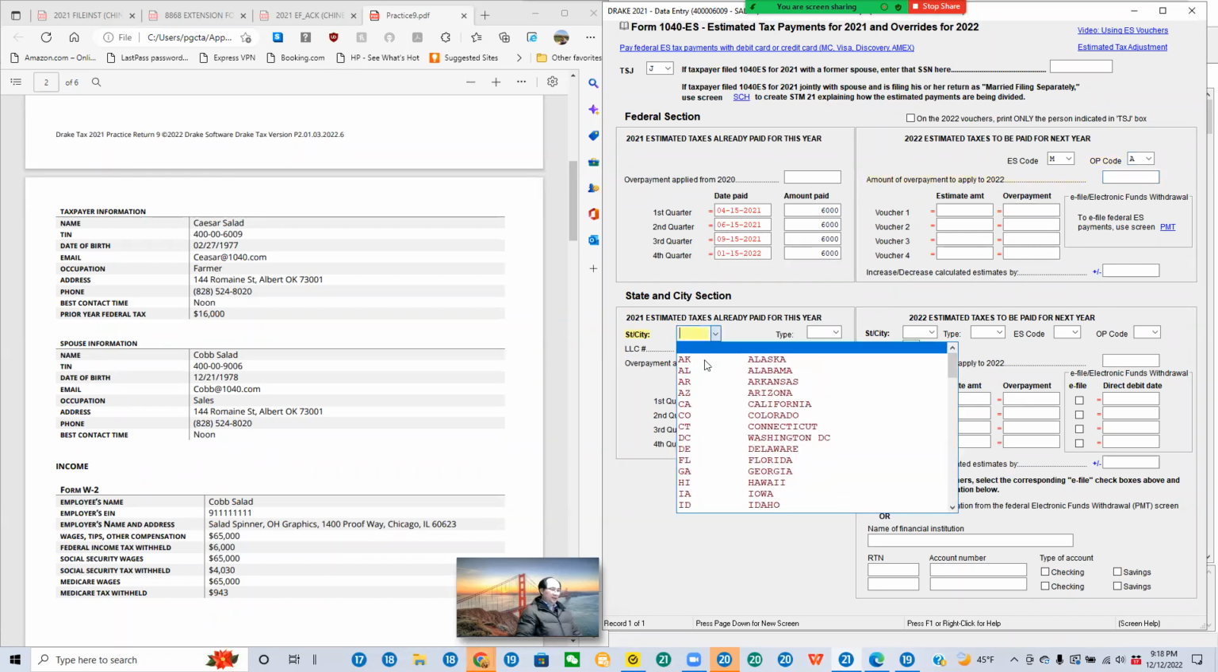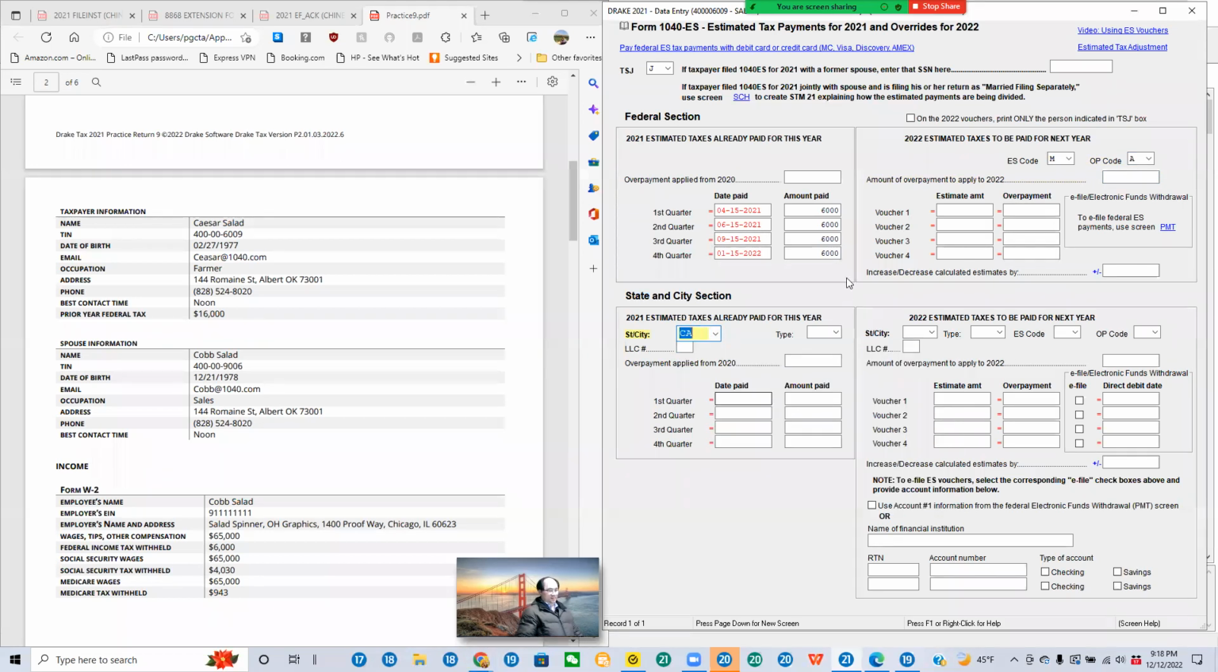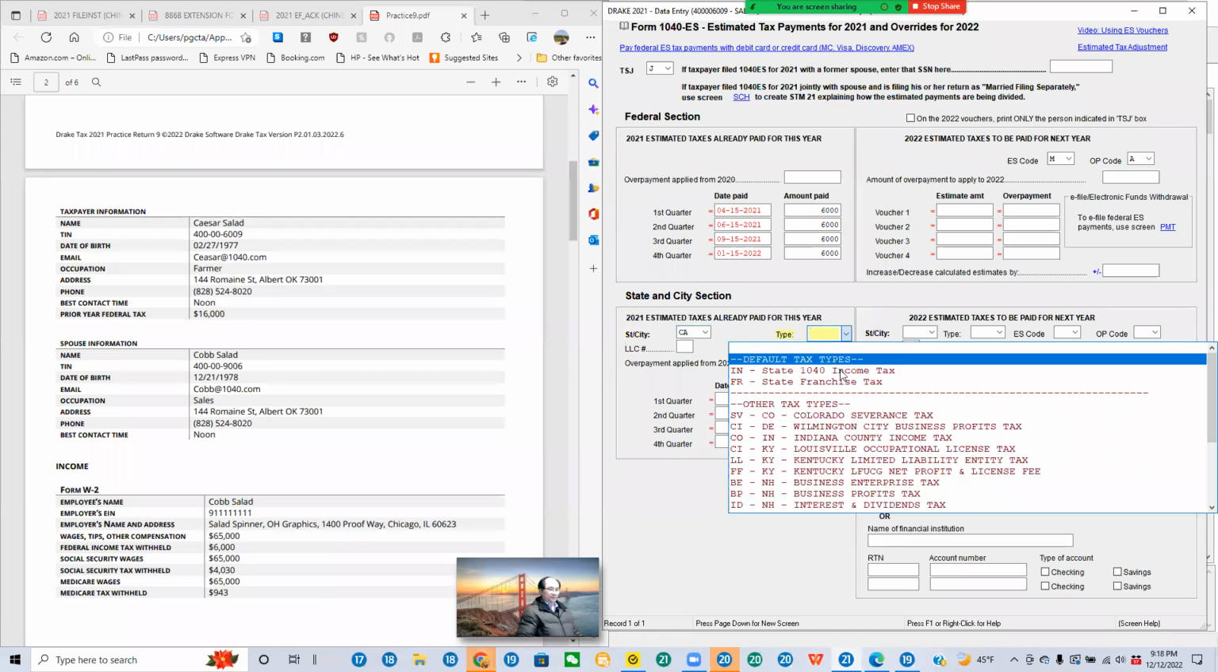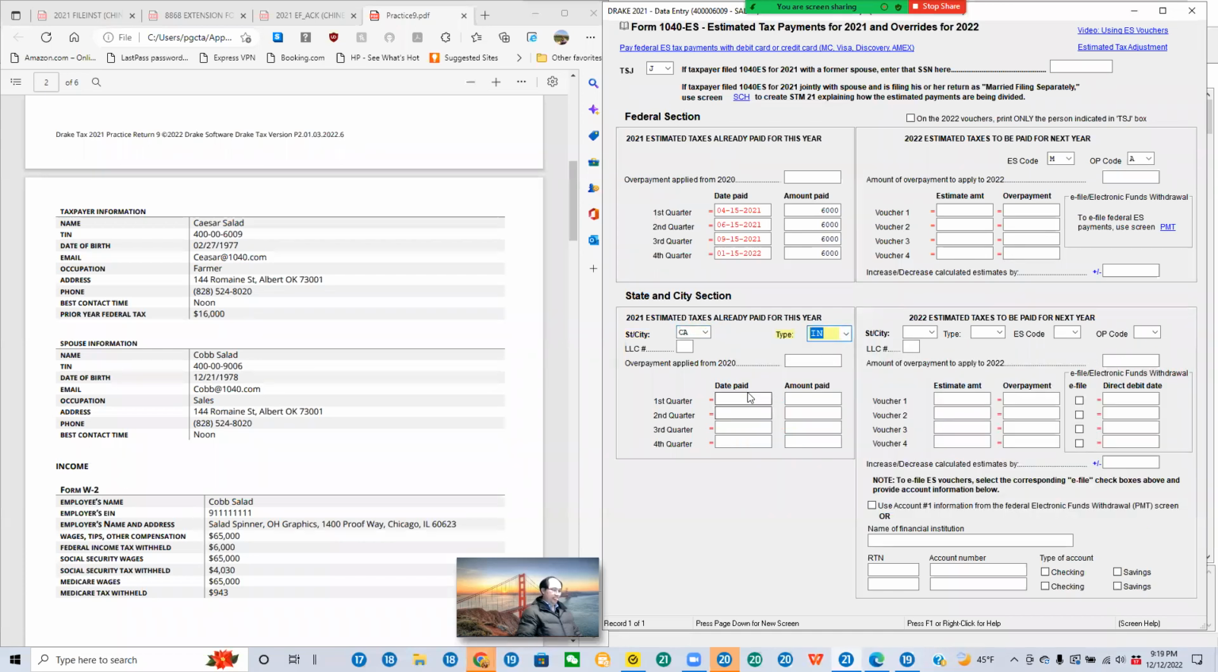Now, in the example, they did not say the state because this is only for the federal. So now, in here, assuming they also pay estimate tax for the state of California, let's say $2,000 each quarter. Now, this was not in the example. I just made this one up to show you for the state of California.